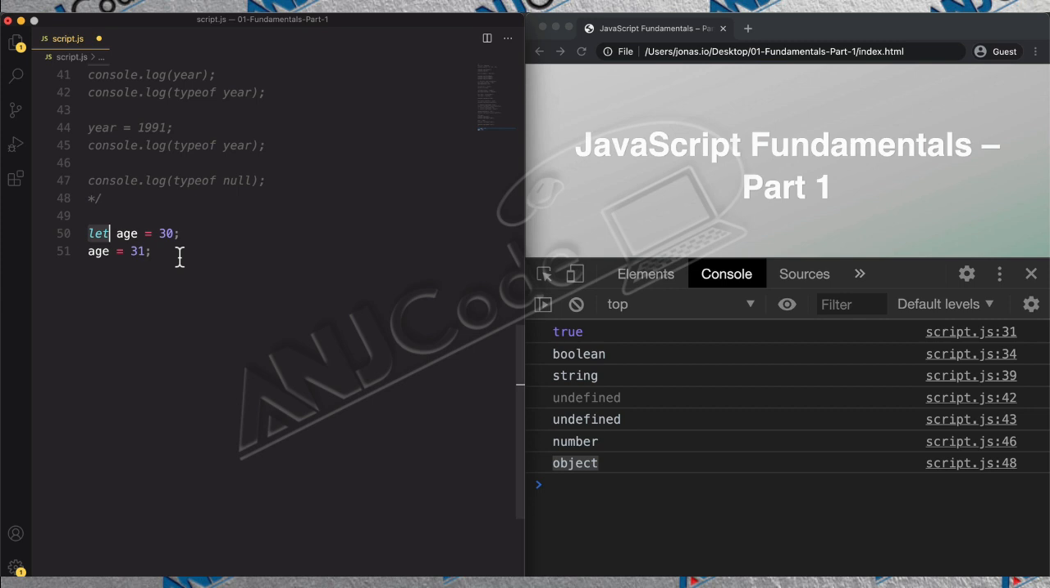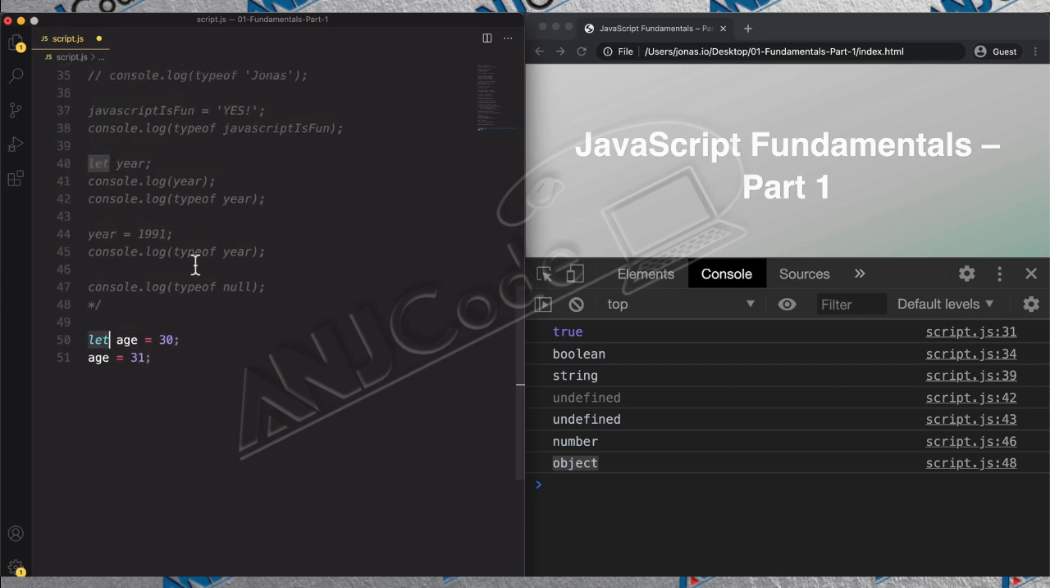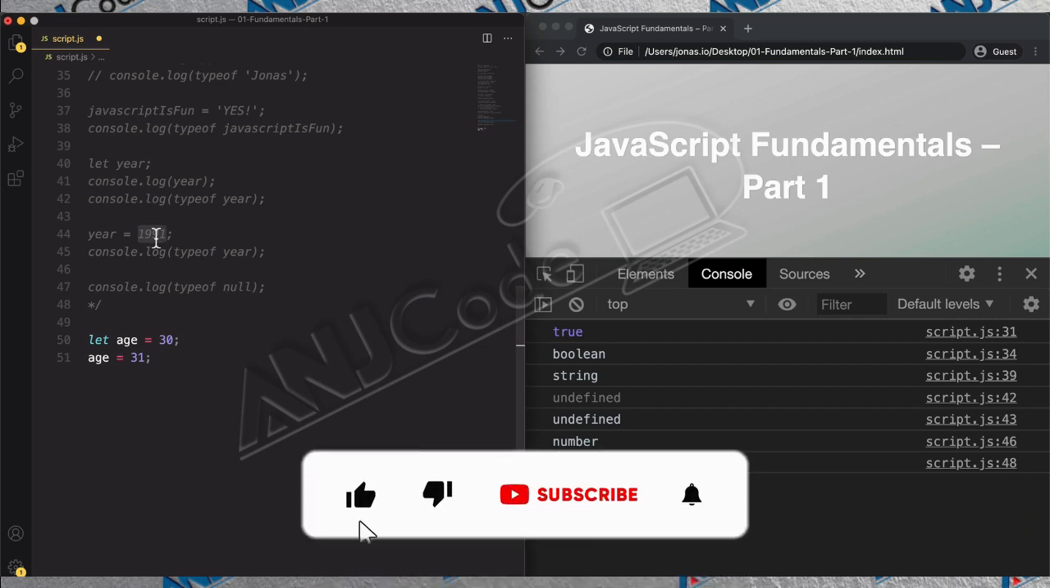And that also counts for the case that we want to declare empty variables. For example, as we did here, where we declared an empty year and then later reassigned that variable to 1991. And sometimes we actually do this in practice. For example, when we want to declare all the variables at the top of a file, but only assign actual values to them later in the program, for example, based on some condition.